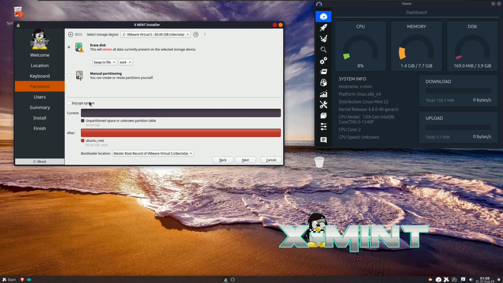If you don't want it, just uncheck it. And here is the bootloader location. Here you should be seeing three options: the master boot record of that installation drive, the system partition, and other, which is do not install a bootloader. If you watched the tutorial, you should know how to do all those things.